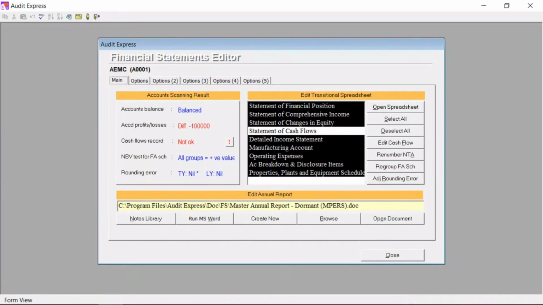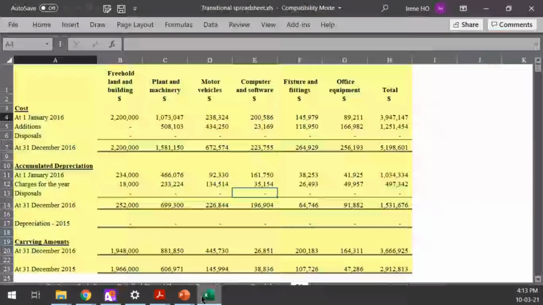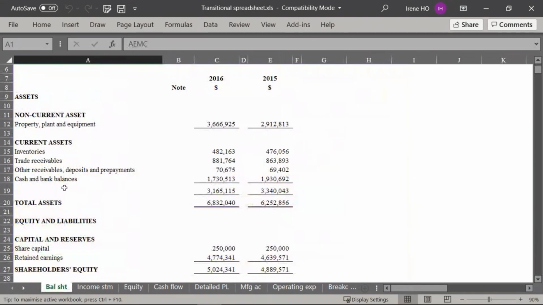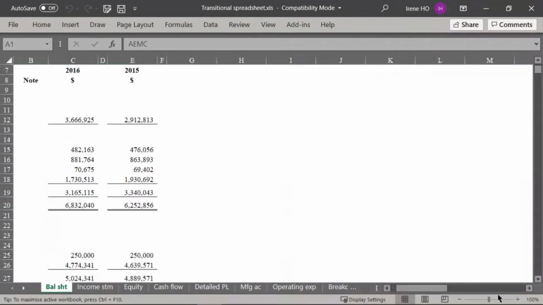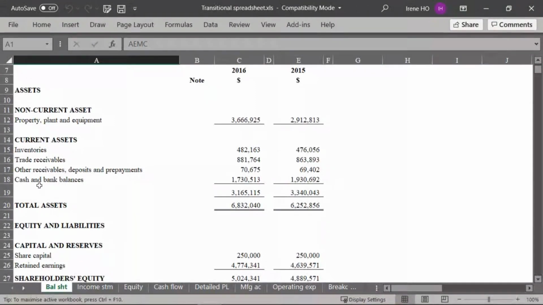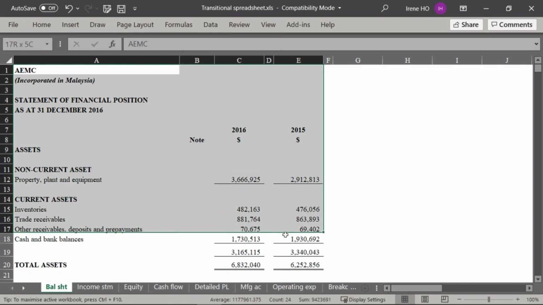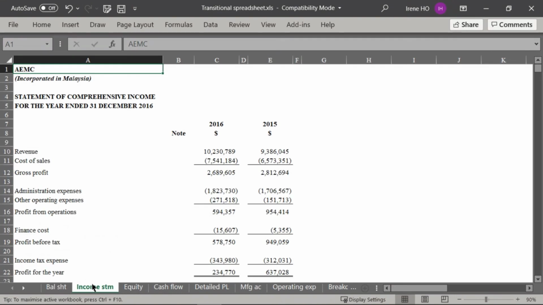Okay, so you can see, where is my financial statement? This is the one. From here, the balance sheet item, I got one example. Take note: if your transitional spreadsheet, when you generate it out, doesn't show the yellow color, you must close this and regenerate again. Why? Without the yellow color background, the system will be unable to transfer it.